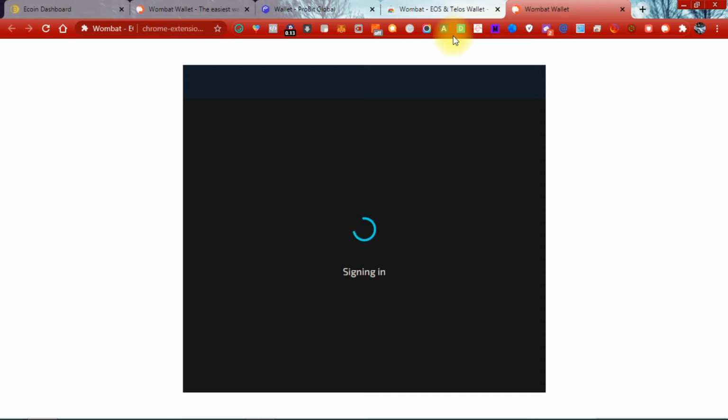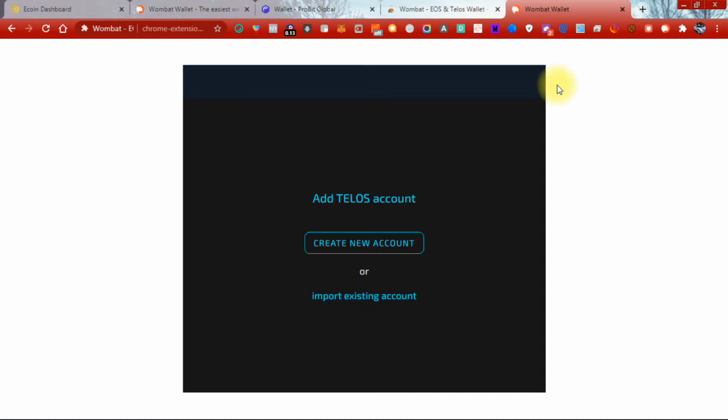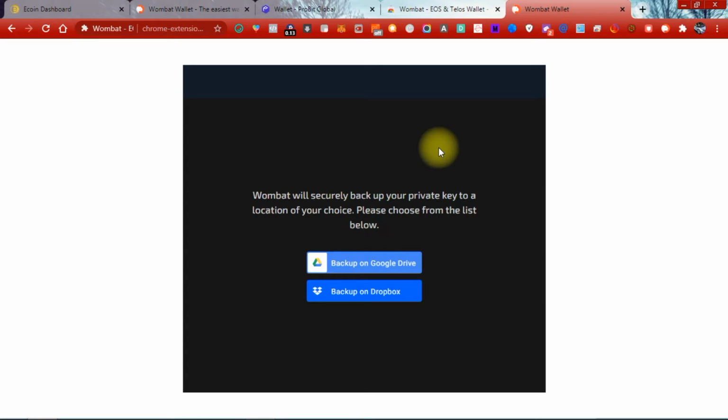I just installed it right now so that I can demonstrate how to do it step by step, right? Once you follow the prompts and the options that you see on the screen to log in with your Gmail account, as I just did, you'll be able to see this screen right here. If you have an existing account, obviously you can import, or you can create a new account. Since we have a new account, we're going to create a new account.